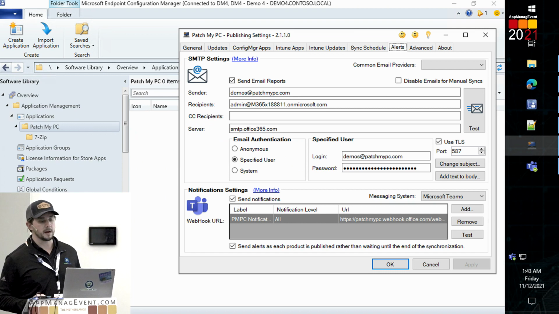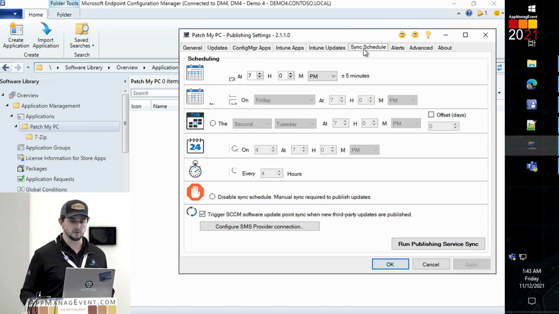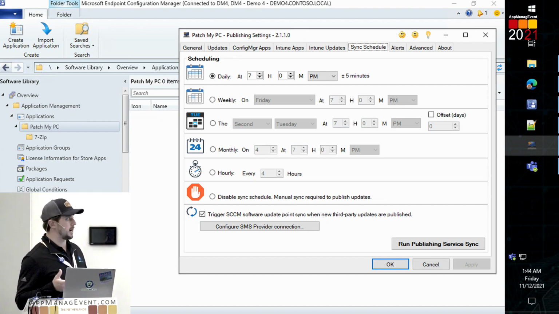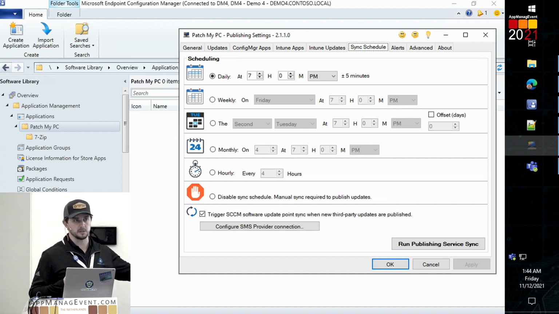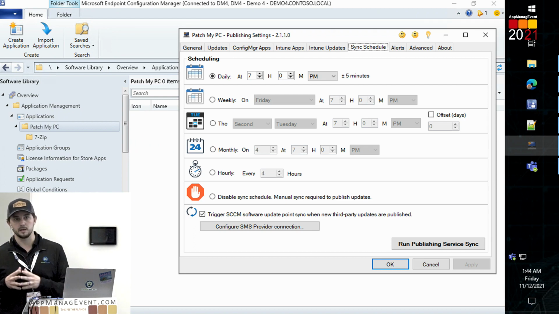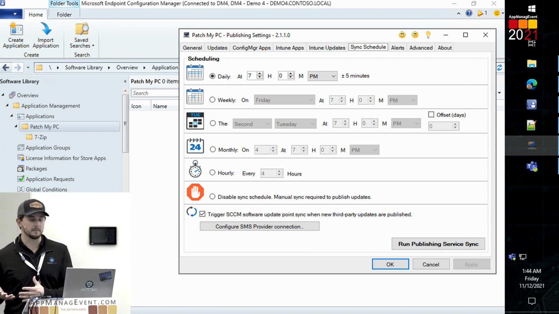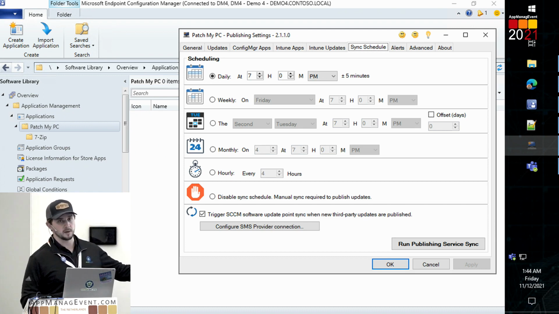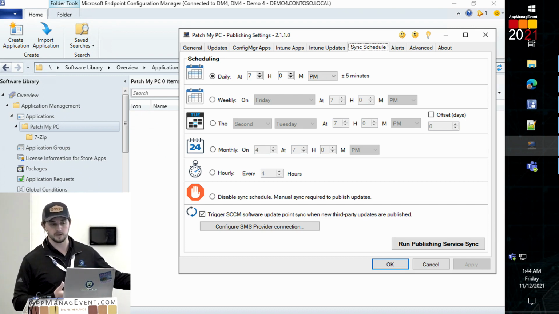By default, if we look at the sync schedule, we're going to sync every night at 7 p.m. So let's say that there's a new version of Chrome that came out, or 7-zip, or any of the products that you enable. If we've released an update for that in our catalog on the back end, this is going to be how often you're checking and publishing either that new update or that new application to your environment.